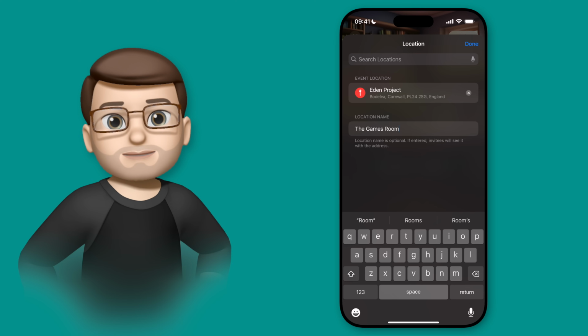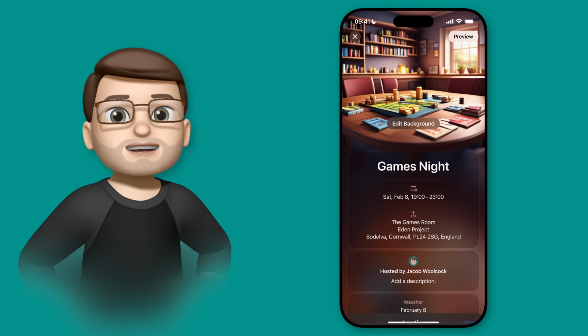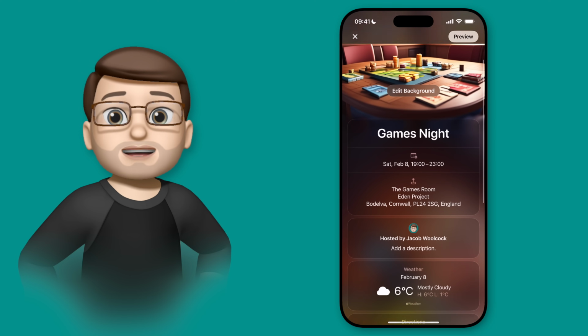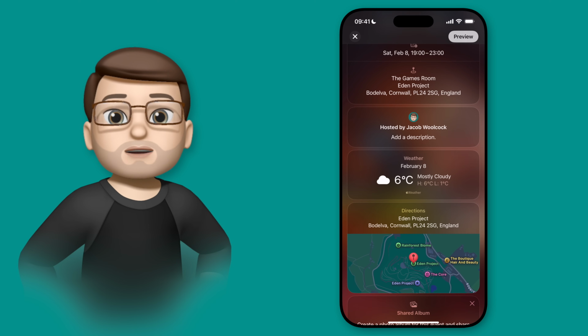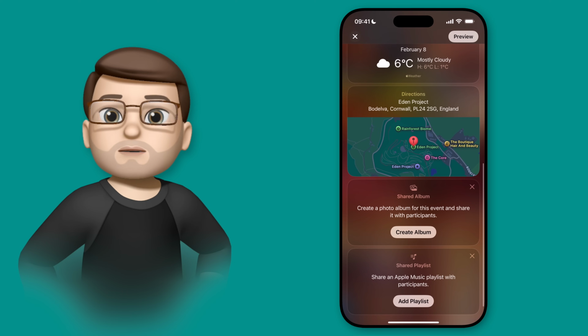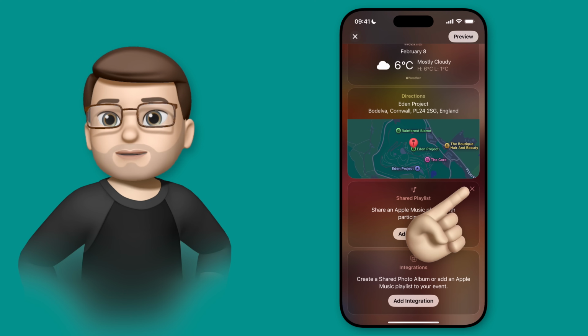So now I've added the date and location, you'll see that my invitation now includes the weather forecast as well as a map of where the event will be. You can of course tap onto both of those to open the weather and maps apps respectively. I'm going to take off the photos and music options for now, but we'll come back to them in a later video in the playlist.